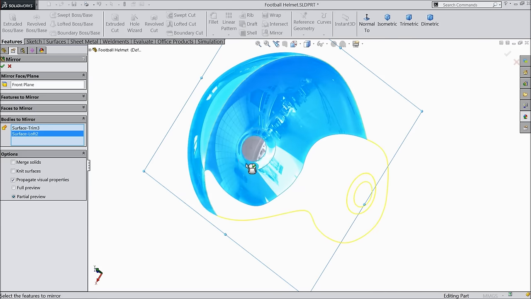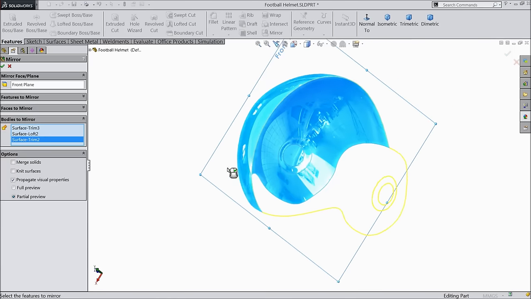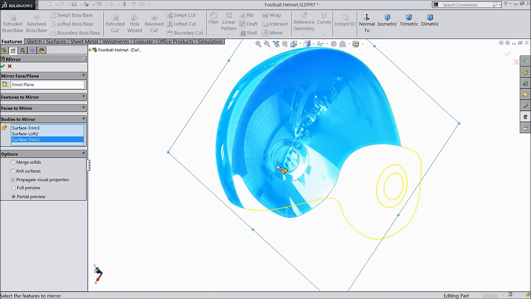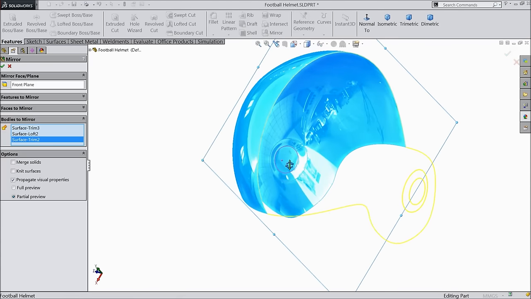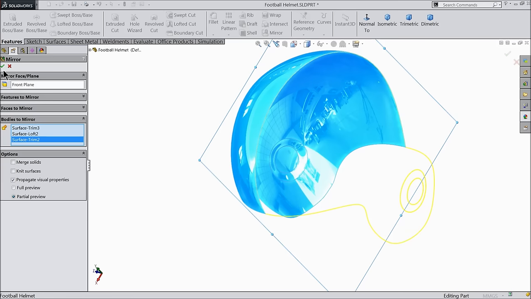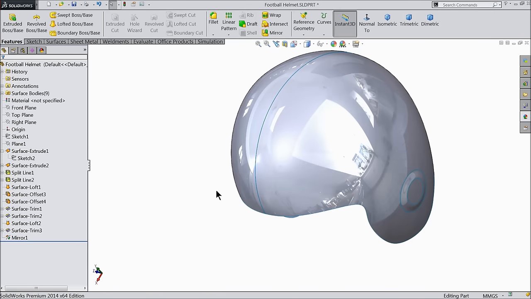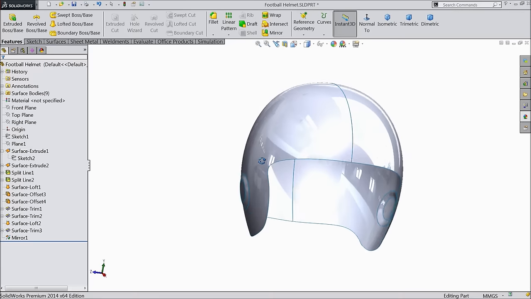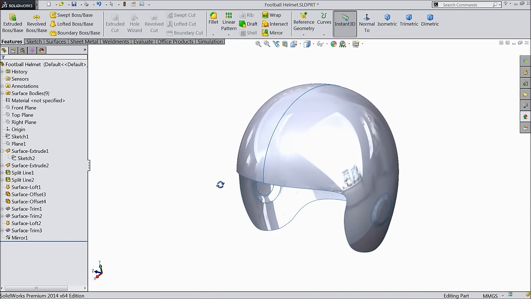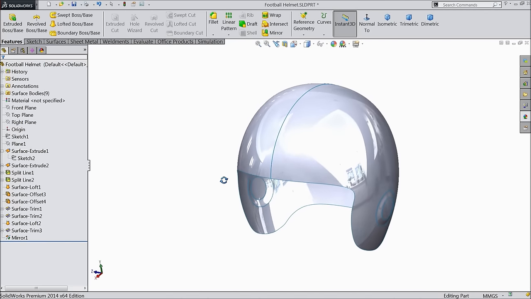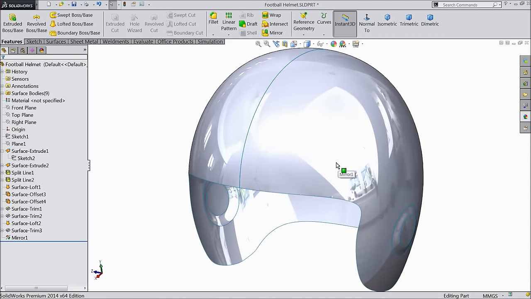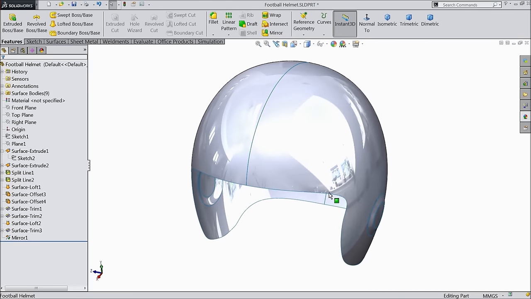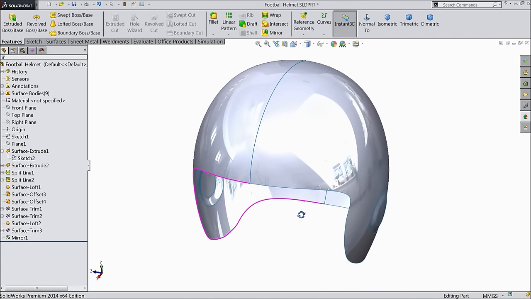Select this body, this body and the third one. There are three surfaces, so we have to select all three one by one. Select here. Okay, now the helmet body is ready, you can see it here. So this is the helmet body. Let's do the further operation. This is the body of the helmet.